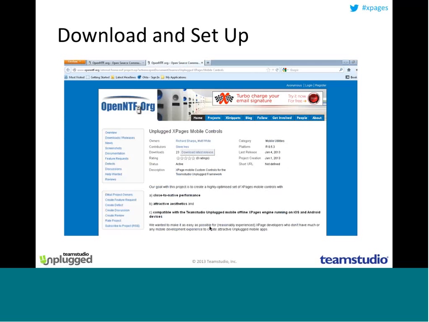So how do you get them? You go to OpenNTF, you run the project search, or just get the list of projects. Unplugged XPages mobile controls, click that download button, job done. As I say, the documentation's there.